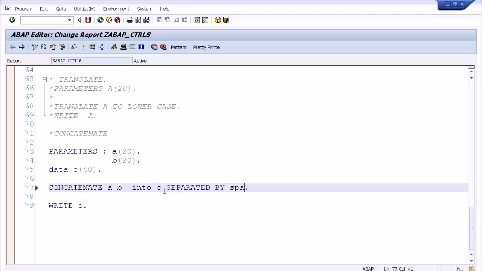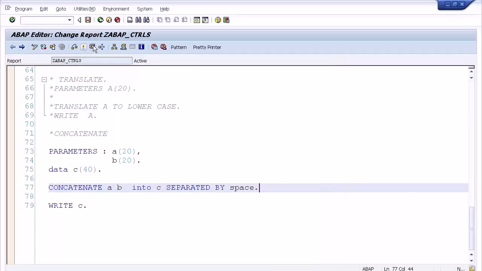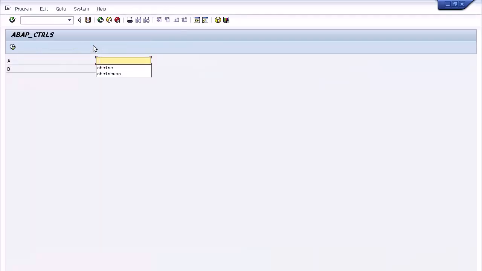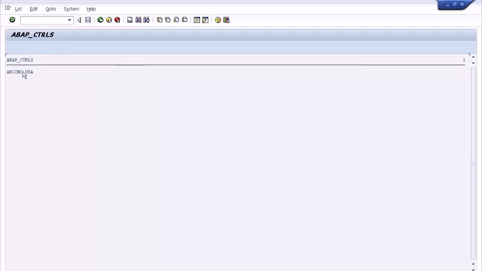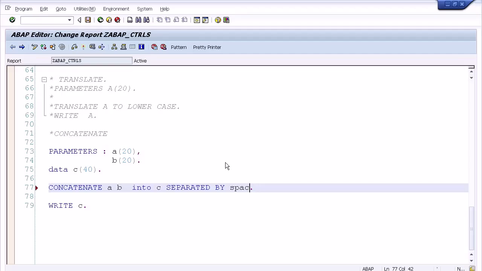In such a case you have to use SEPARATED BY. Here you can type it: separated by. In SAP ABAP, space is a keyword. I can check. Activate this. Click on enter. Execute this. Now we can enter the values in the first A and B. Two parameters we are accepting. Now we have done a concatenation separated exactly by one separator.